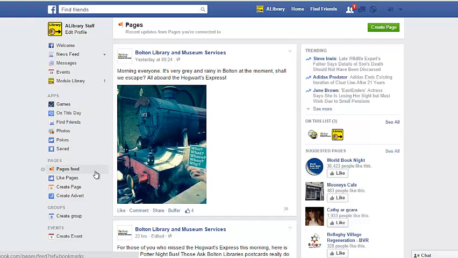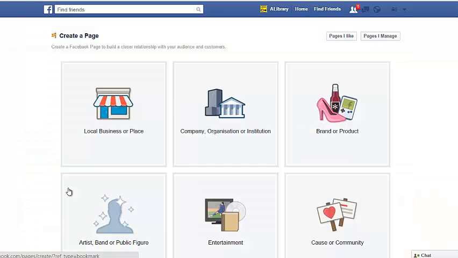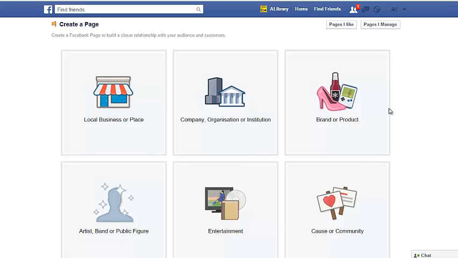However, what we really want to look at is this Create a Page button, because we want to create a new page for our libraries, and we can do that in a few simple clicks. So if we click here on Create a Page, it will take us to a page with a number of options where we can decide what we want our page to actually be categorized under. Now these categories are actually really important because it will help Facebook decide who it wants to promote your service to and how much prominence it wants to give it.